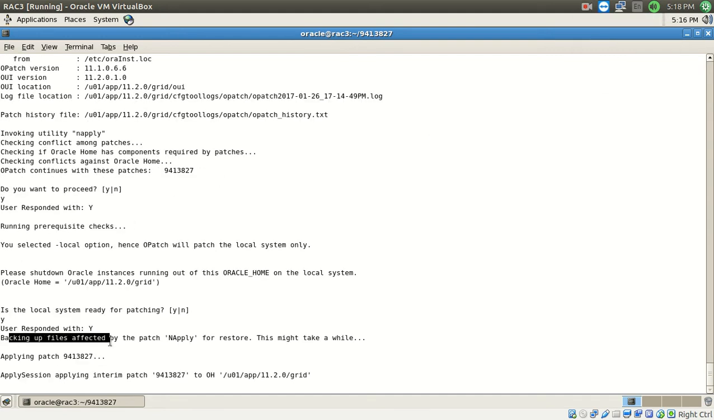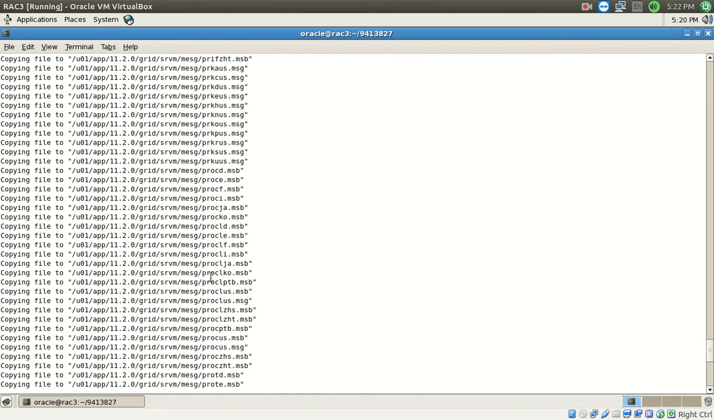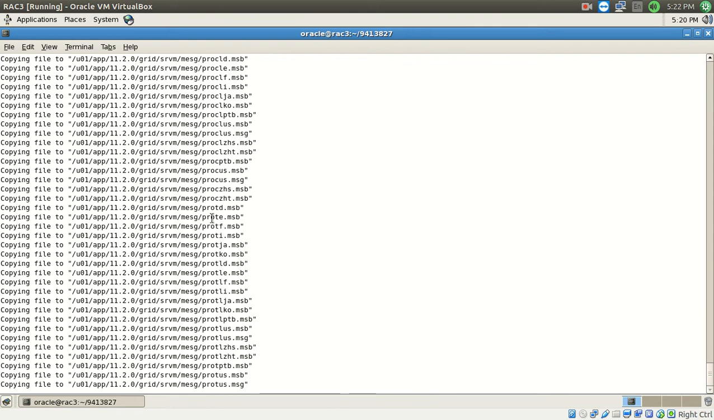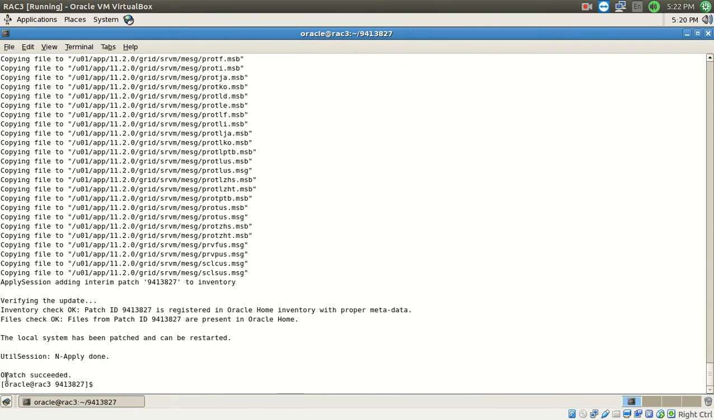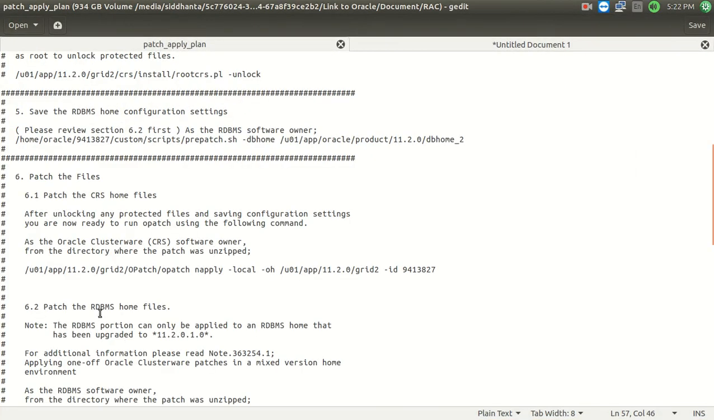Once the backup is done, it starts applying the patch to this particular grid home location. It's going to take 2 to 3 minutes, so I'll pause the video. So patching is completed. You can see that a bunch of files are copied to the new location, and at the end you will see your patch completed. So moving to the next step. This is where we patched the grid home.